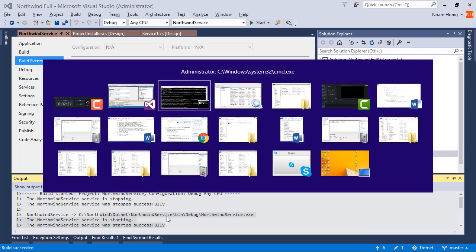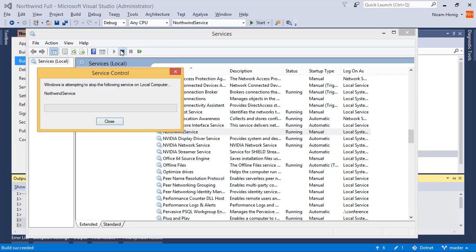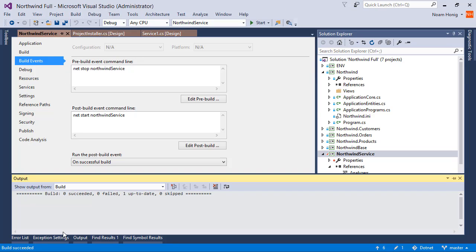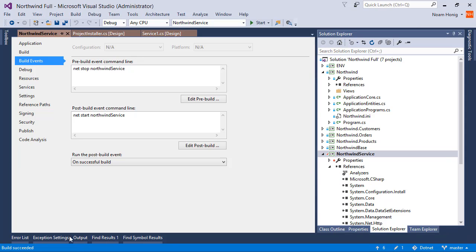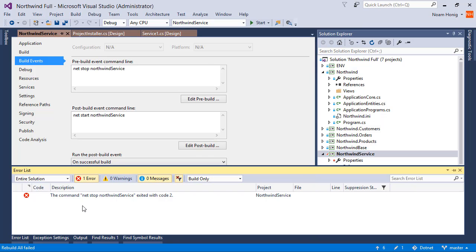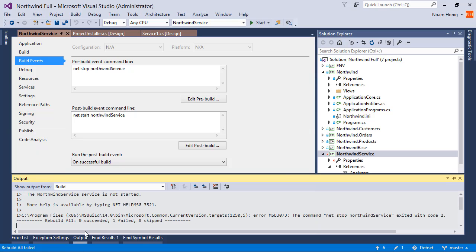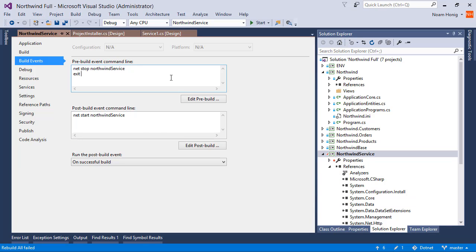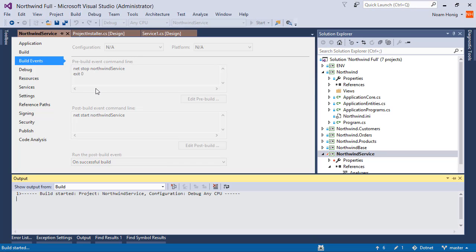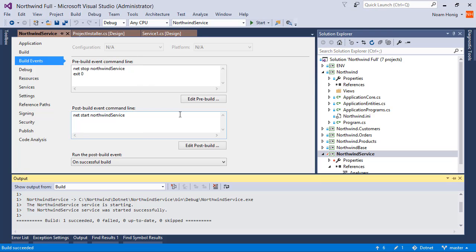Exactly what we wanted. Now let's make it a bit more annoying. Let's stop the service before we build, and then we'll get an error because the stop will actually fail. Let's rebuild. Great. The stop event ended with code 2 because in the output we can see that the service is not started. So let's tell it to ignore that. Let's tell it to end with 0, which means ignore any error in the little batch file. Great. So now when we're building, it will also stop, build, and start.